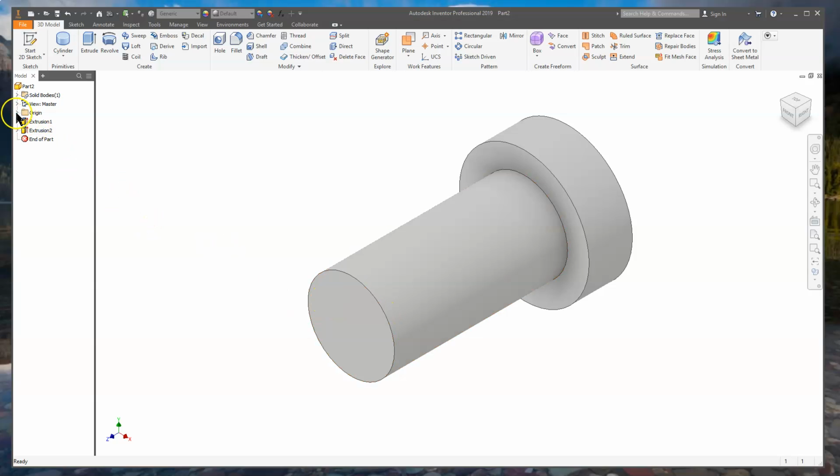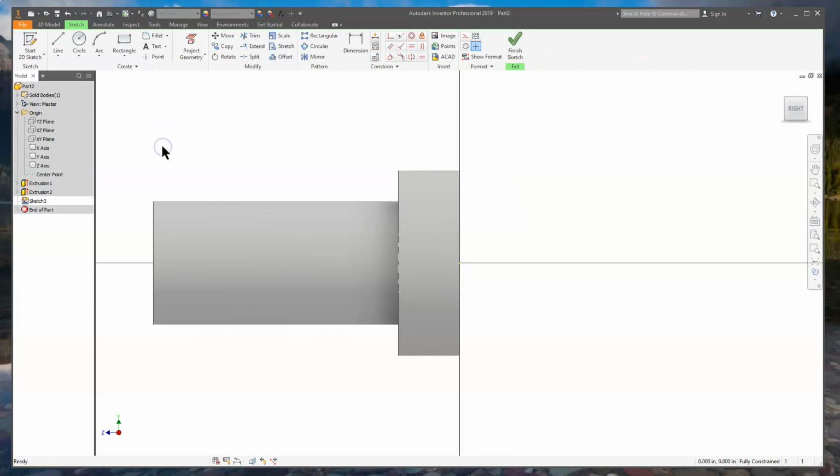So what I'm going to do is just like the last time, I'm going to extend my origins. And this time I'm not even going to hit the plane button because the plane already exists. I click on my Start 2D Sketch. I come down and I look and there's my YZ axis, here's my XZ axis, and here's my XY axis. Well, I definitely don't want XY. I could use XZ or YZ. I'm going to use the YZ axis there.